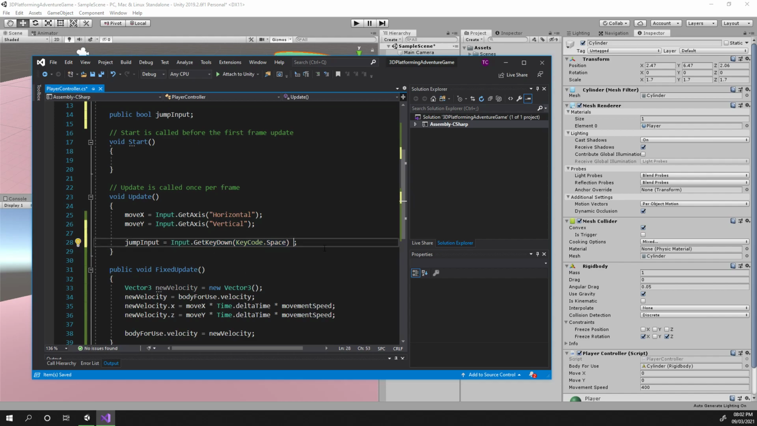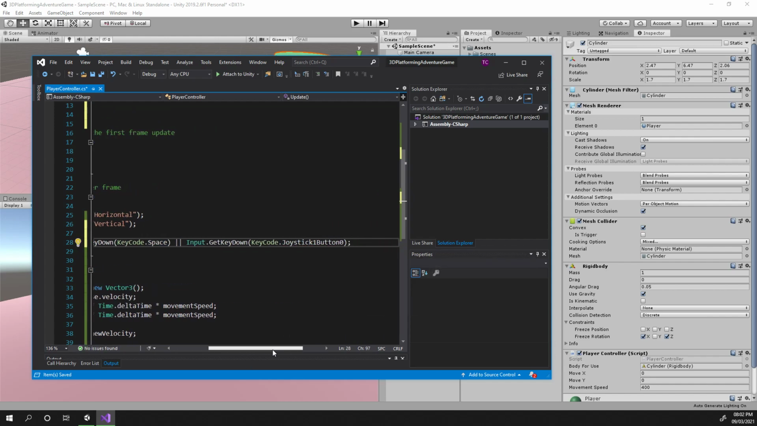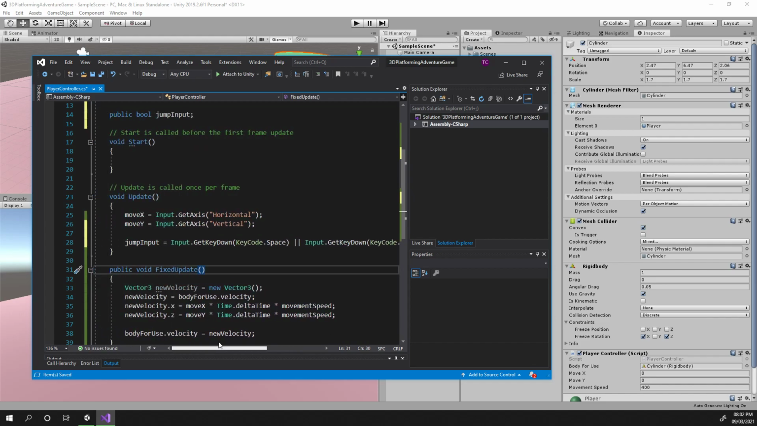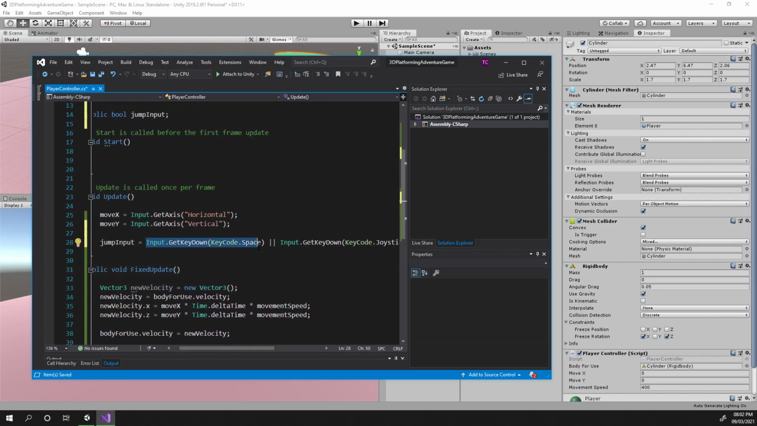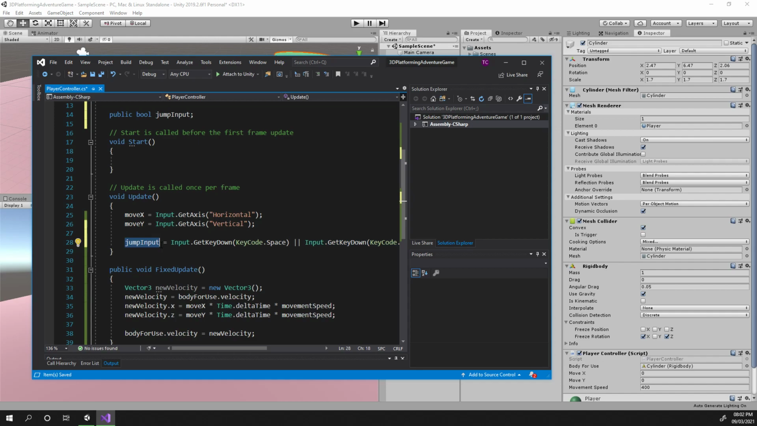Now in this case, we've sort of hard coded in using spacebar to jump. So if we're using a controller, I'm going to go ahead and add this OR because we want two different ways of jumping. And in this case, we're going to say we can use joystick button 0, and that is actually the A button. So this is what this OR means. If either this is true, which means we've jumped by pressing the spacebar, or we've jumped by pressing the A button, then our jump input will be true.